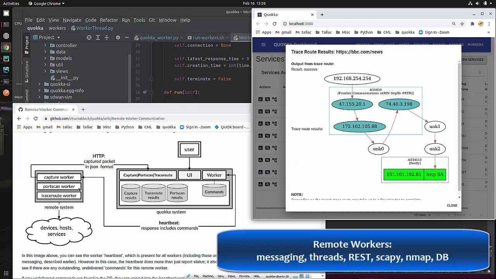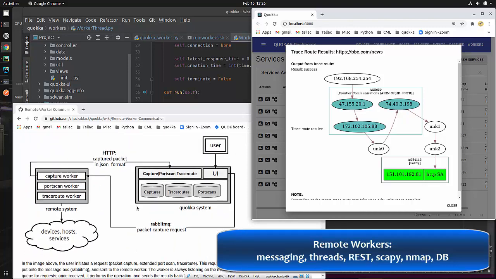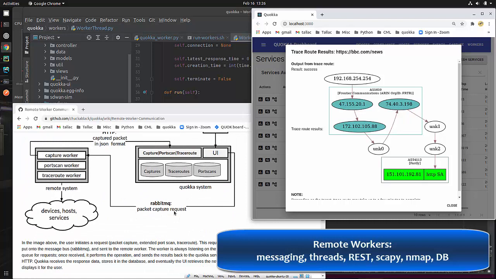They're called remote workers because they can run remotely on a different system and because they perform work for us, and the work that they perform requires them to be running in super user mode, so they need to be external from the Quokka system. All of these exercises of getting packet capture, port scan, traceroute can be initiated via heartbeat commands that come back when we do a heartbeat from the worker. They can also be initiated by RabbitMQ, the messaging system, and that works across different systems as well.